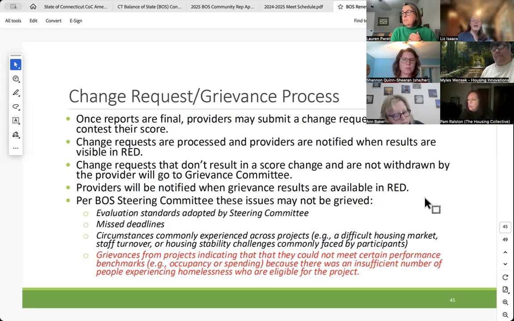And what's new is that grievances from projects indicating that they can't meet certain performance standards because they didn't have enough people, the CAN wasn't sending them folks, or there just weren't enough people for their project, won't be accepted either. And just really quickly, something that has happened in the past: someone had a flood or a fire and had to take units offline. Things like that are what we see, and those are grievances that go to the grievance committee that make sense or are part of something that's allowed to be grieved.